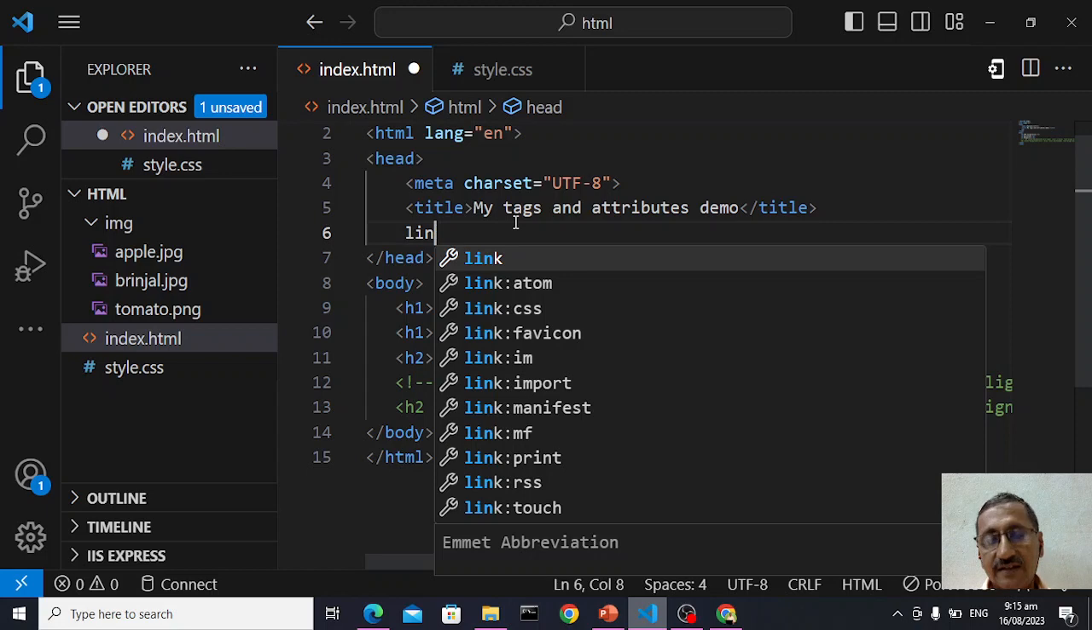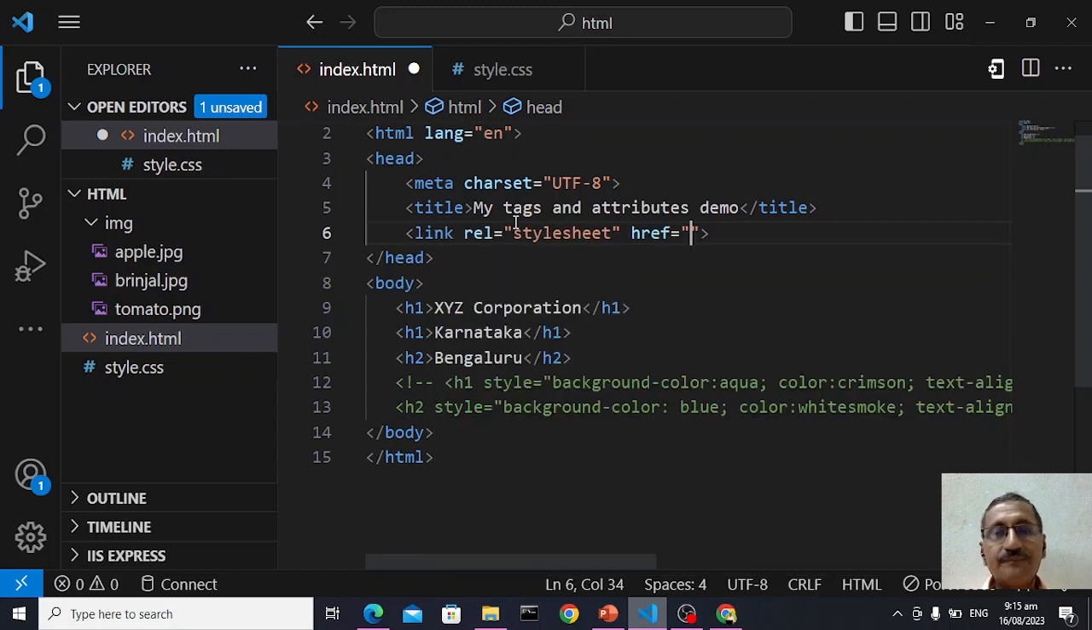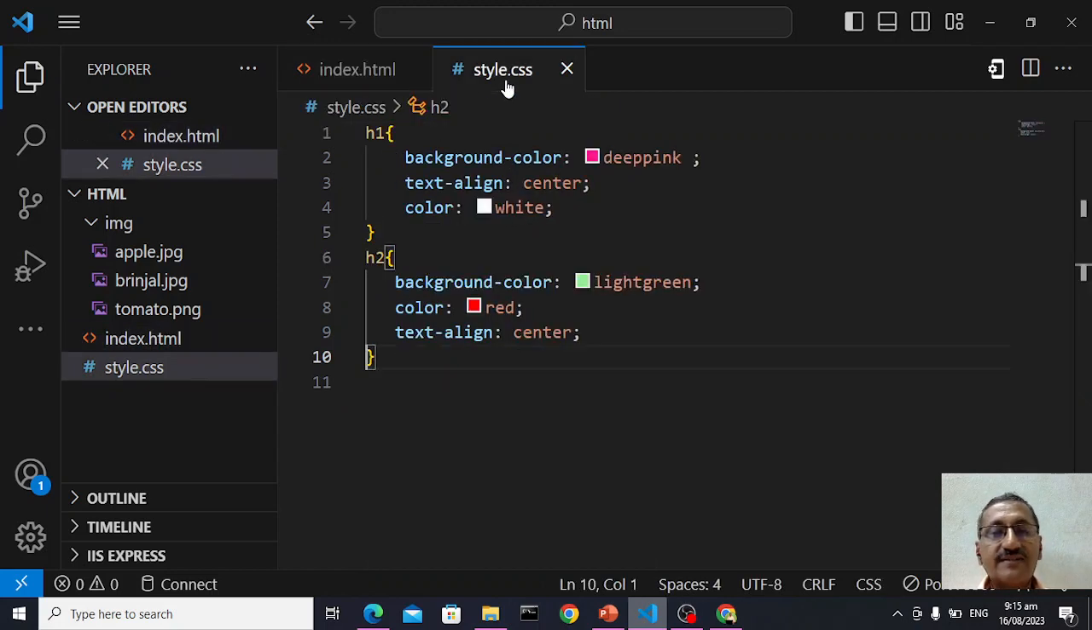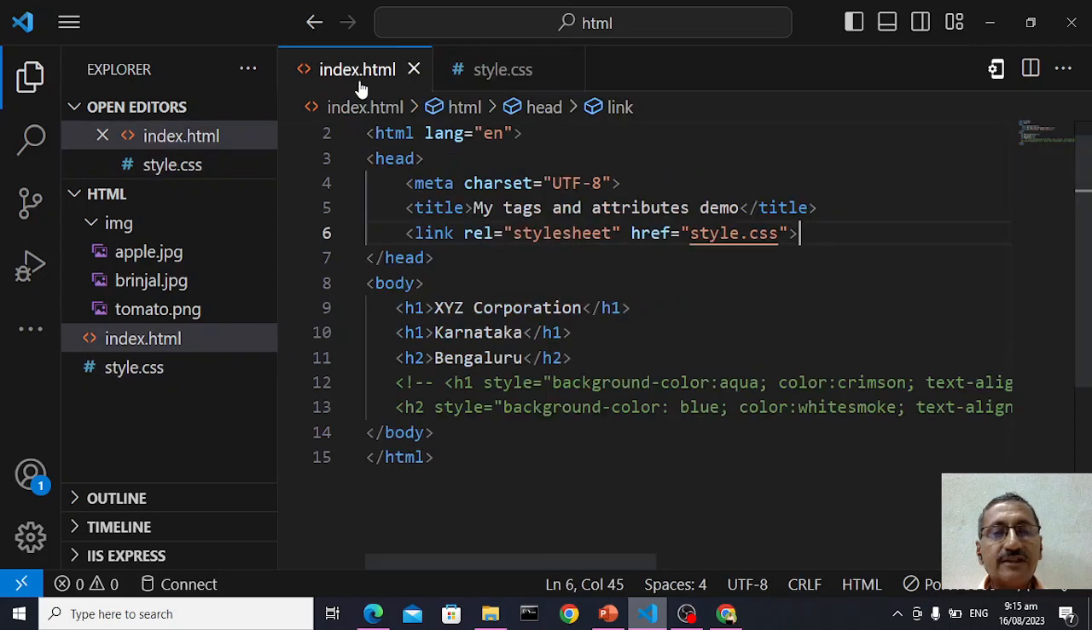Link is the tag name or element name. Then rel is a kind of attribute. It's called stylesheet. The value gets automatically filled up. href means where I should link. I'll just say style.css because my CSS file name is style.css. So the same thing should be applied here also, style.css. That's it.